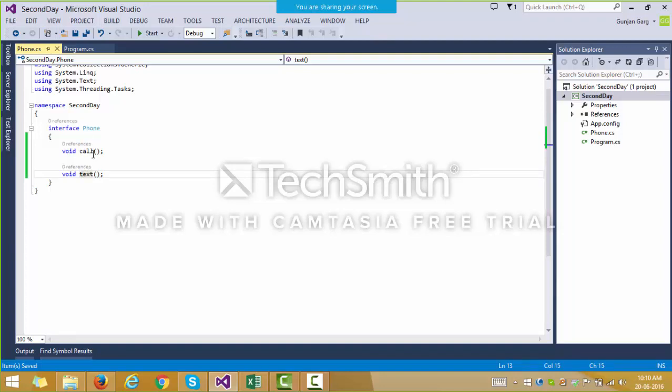Just as I told you, an interface has only function declarations, no implementation. If a layman comes and sees this interface, he will come to know that a phone offers these functionalities to you.